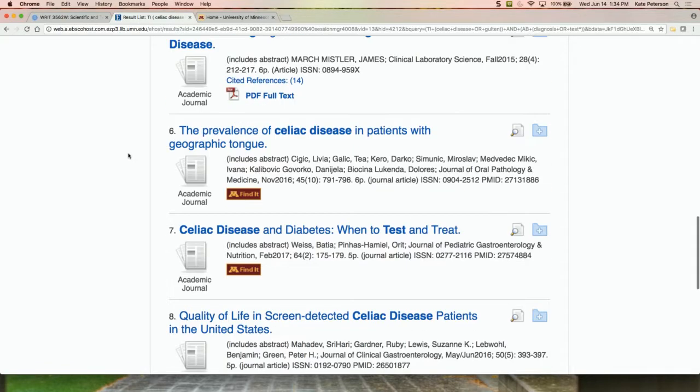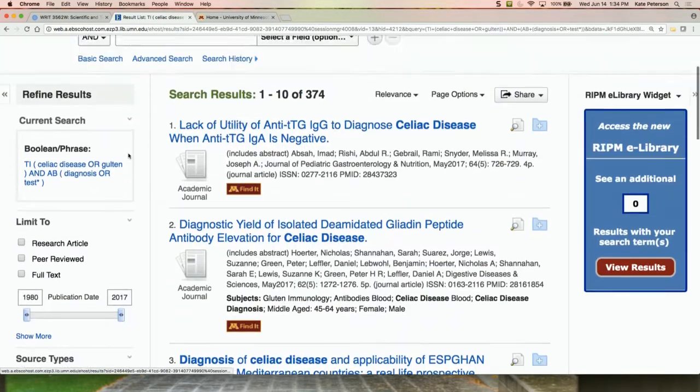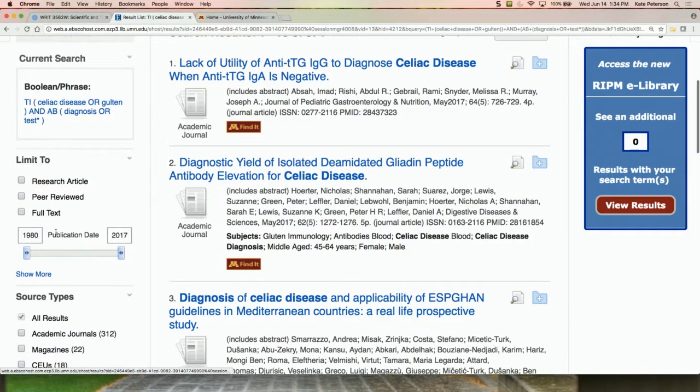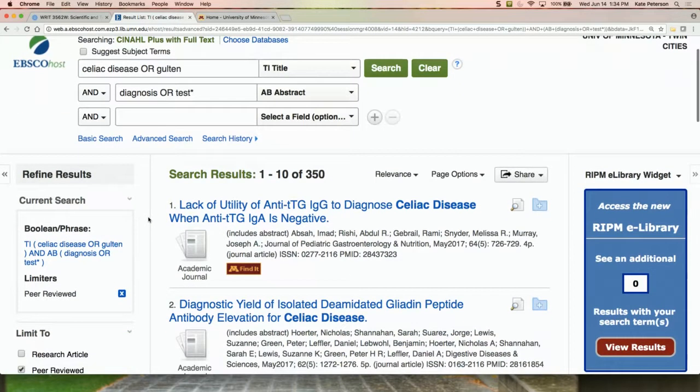So as you're looking at our specific databases, I'm looking in a database called CINAHL in this case. One thing you can do is usually look around for sort of limits, and you can usually limit your results to that notion of peer-reviewed or scholarly. So that's at least one way that you can sort of begin to limit your results.